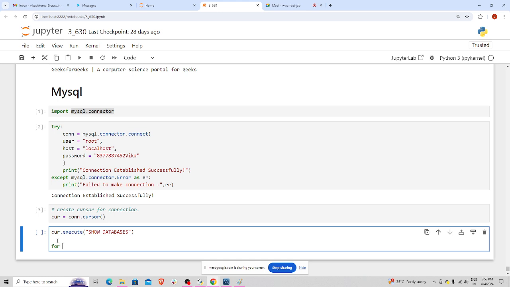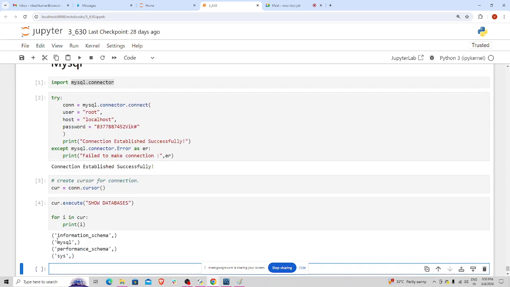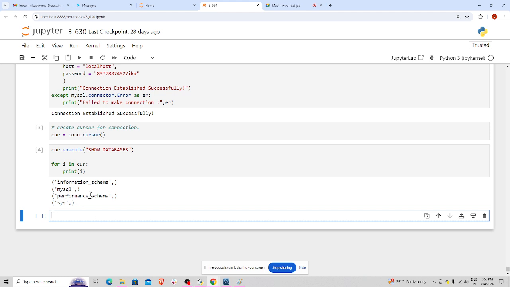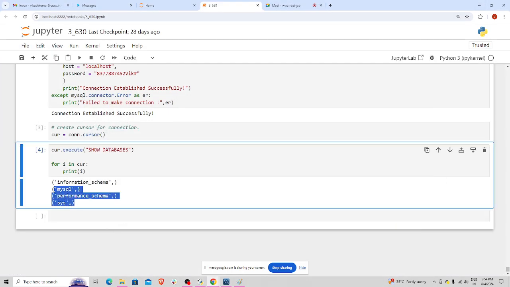So I'm using a for loop: for i in cur, put a colon, and print i. If I run this code, it is going to show you all the databases stored in your workbench. We can see these are built-in databases, and the others are also built-in databases. We don't have any databases created by us. These are all the built-in databases of MySQL and MySQL Workbench.